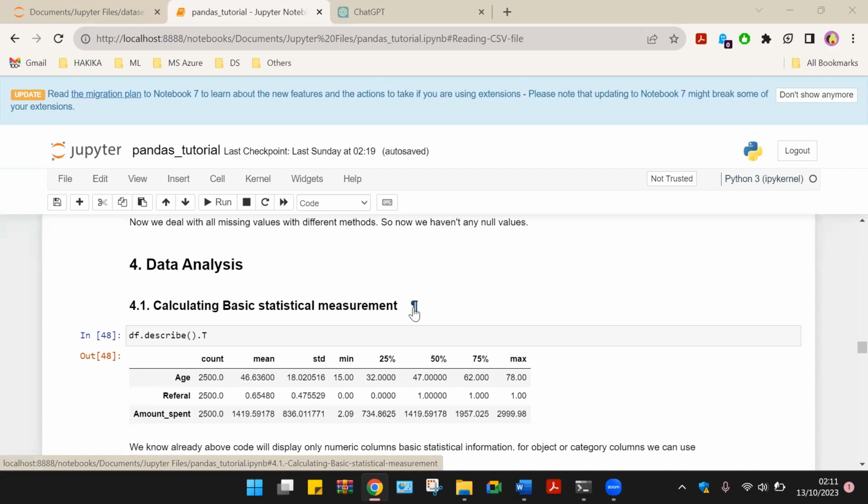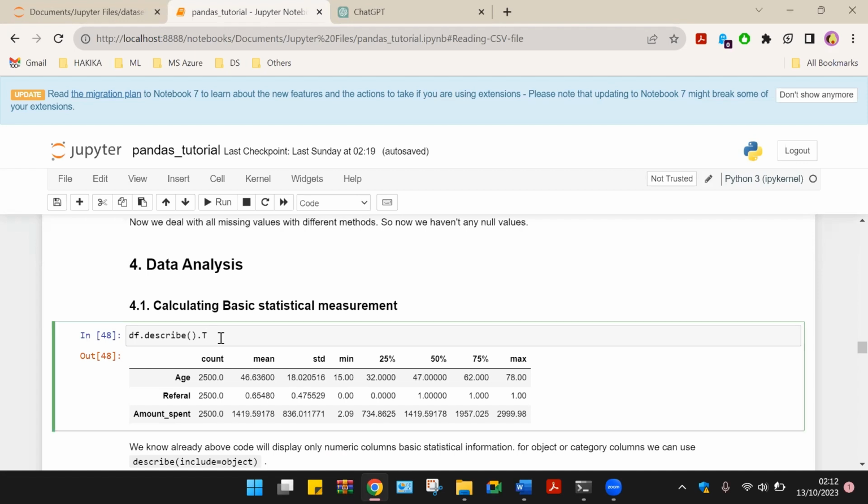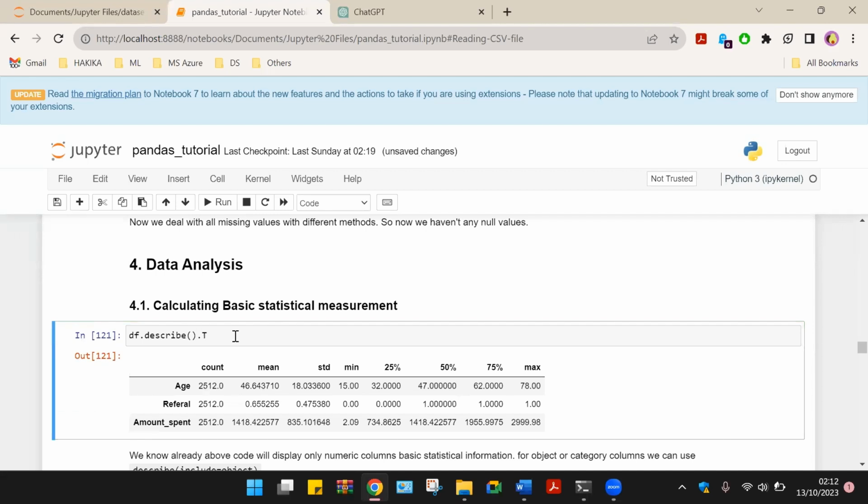Hello and welcome. Let's now look at how to use Python to analyze our data. Note that data analysis is a key part of BI because analysis gives us more information about the data. First and foremost, let's look at the basic statistical measures that we can calculate using pandas.